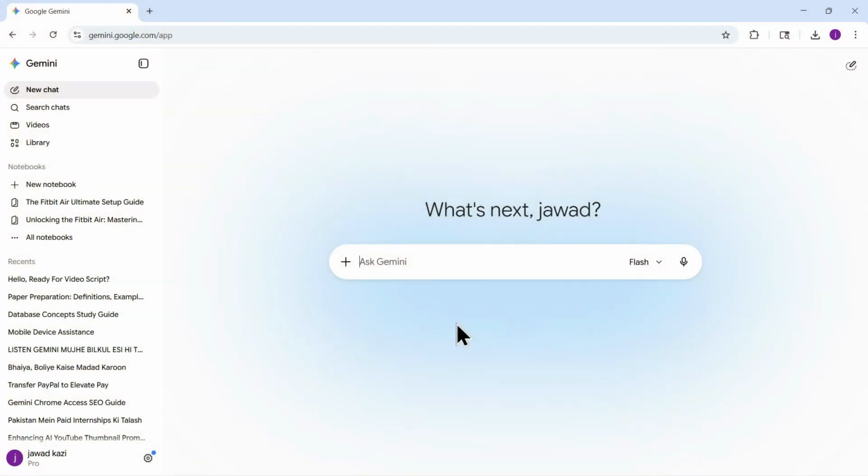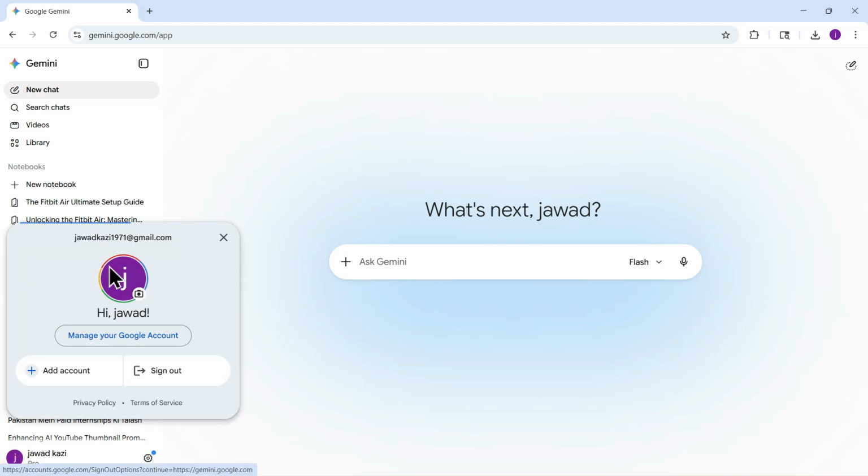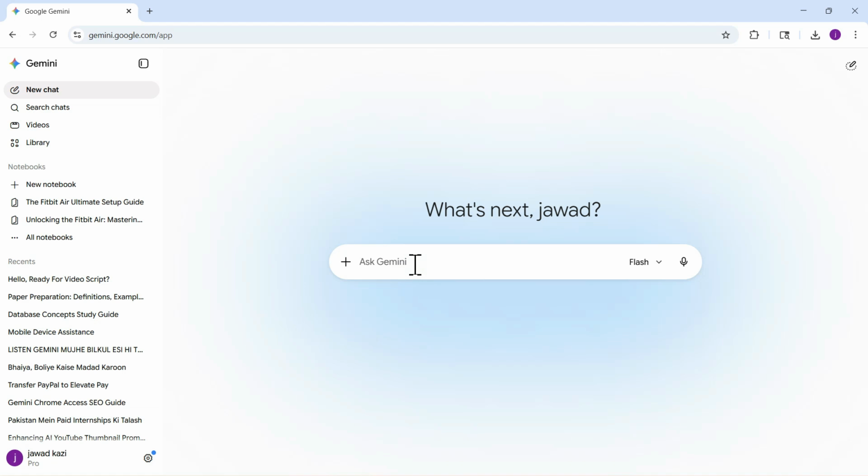So let's get started. First, open Gemini and sign in with your Google account. Once you're logged in, you'll see a chat box where you can enter prompts and interact with the AI. To use Gemini 3.5 Flash for AI tasks, simply describe what you need.